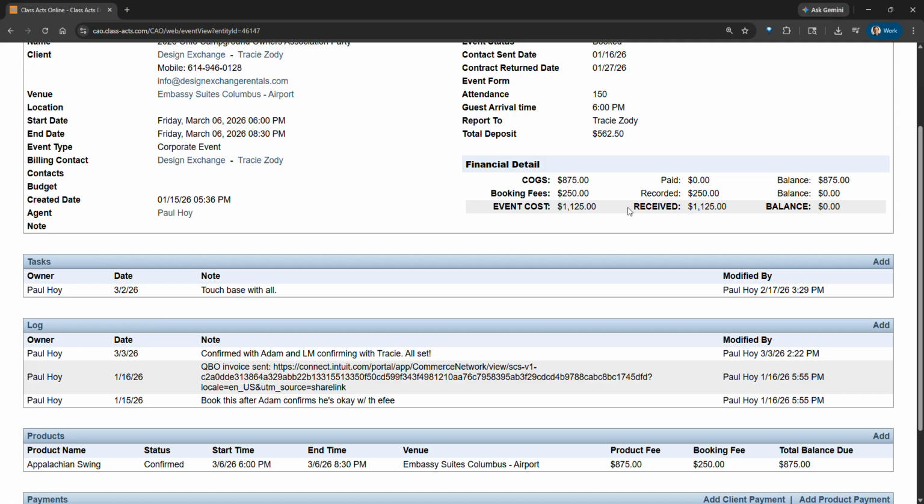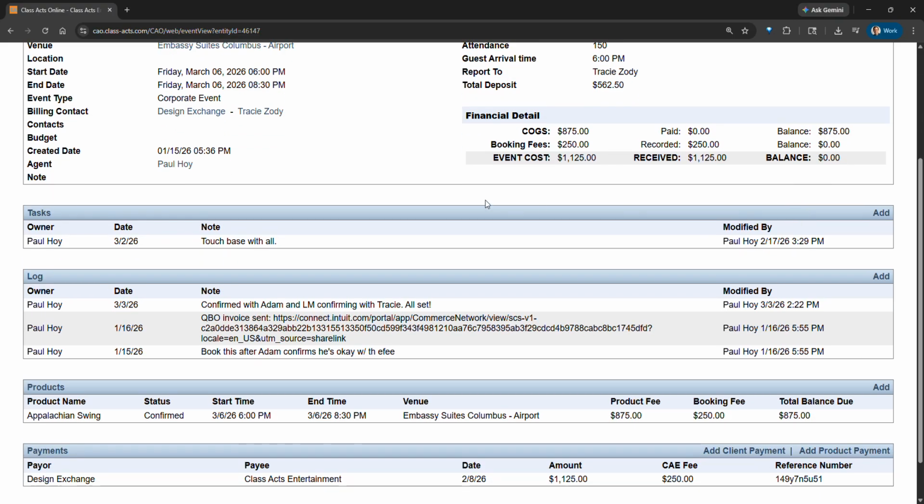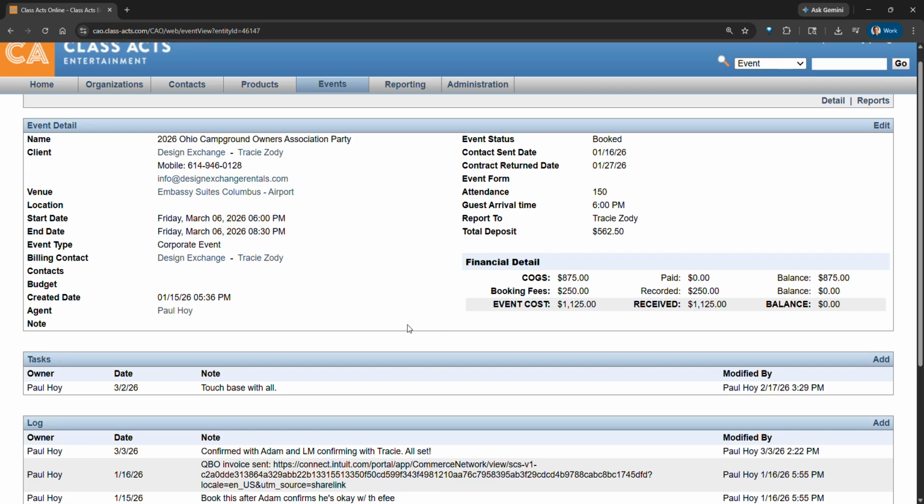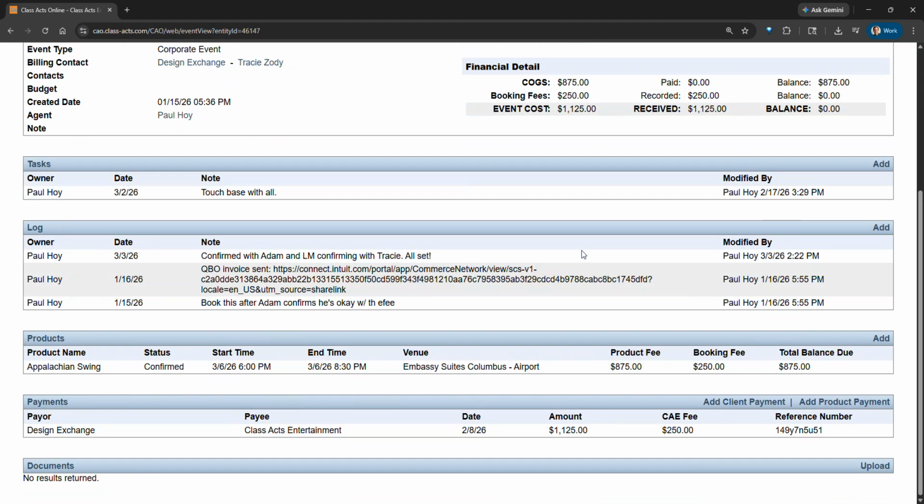The event cost is the total. That's these two combined. We've received payment in full. Balance for the client is $0. So after the job plays tomorrow, we will pay the artist on Monday. That will get recorded, and then this job will go to all zeros. Some follow-up will be done. It will be marked done.